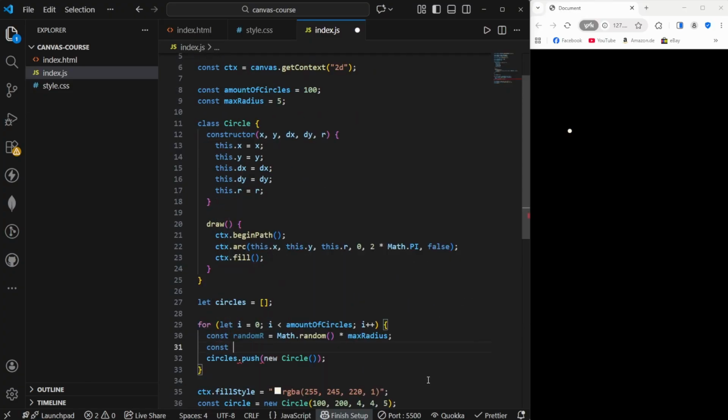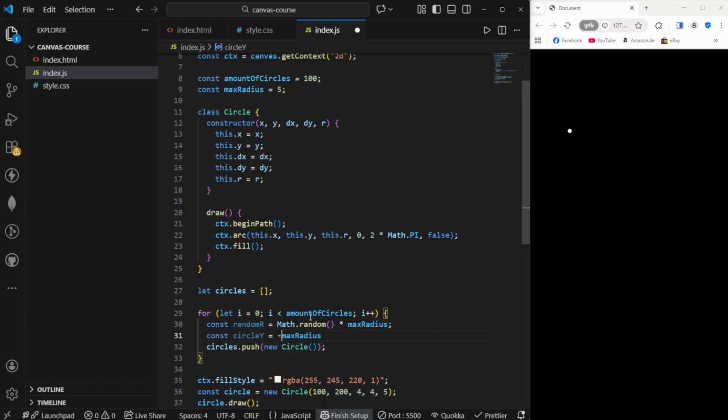So const circle y is going to be equal, and I want to start outside of the frame. So I'm going to start at 0, but I'm actually going to subtract the radius from it. So minus max radius, so that we're not seeing half of the circle within the frame at the beginning. And actually, of course, I can just say minus max radius because the 0 is unnecessary. Like this. So this is our starting point.